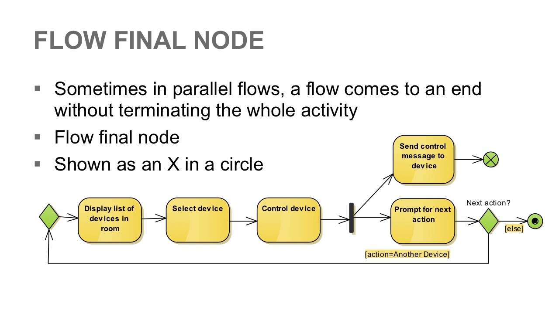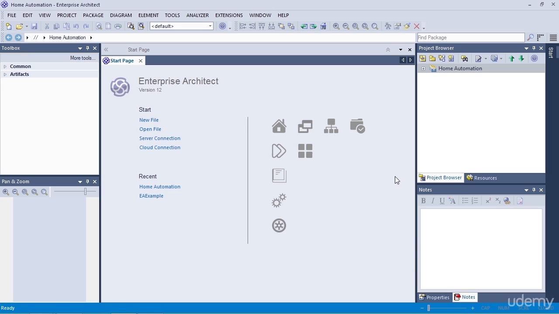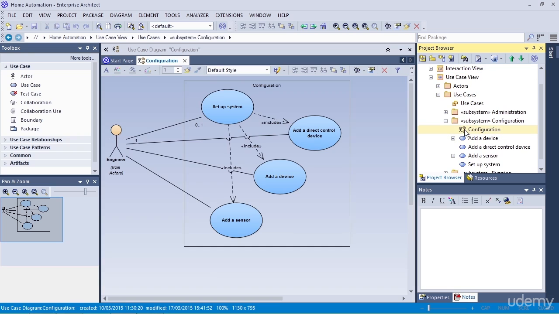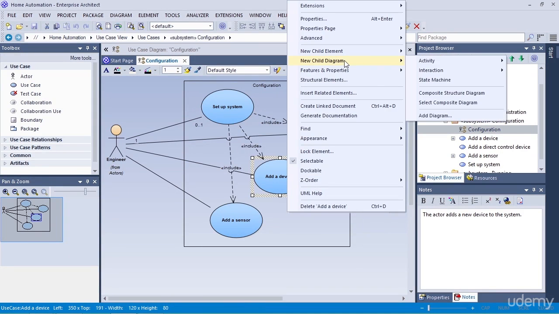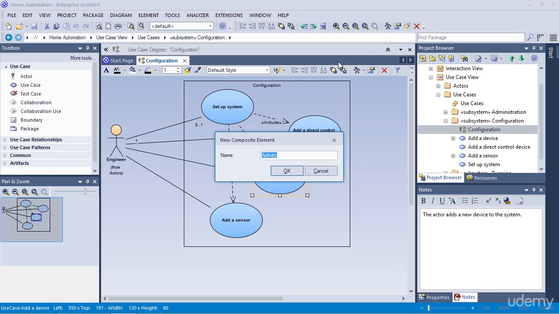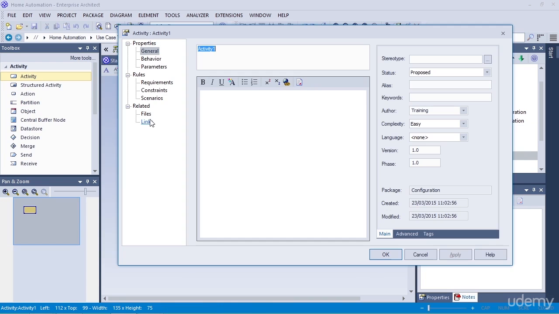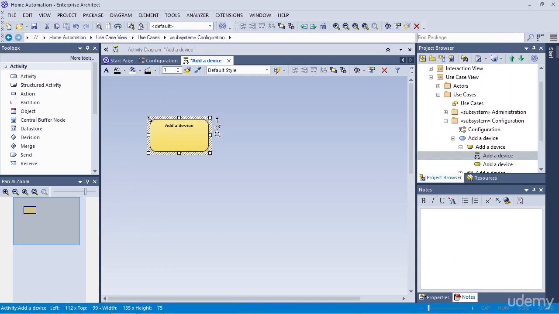Let's add these fork and join nodes to a diagram in Enterprise Architect. We'll add an activity diagram, add a device, which will specify the use case. So I'll go into the use cases in the configuration package, and I'm going to add an activity diagram as a new child diagram, activity with activity diagram. I'll call it add a device. Here's the new activity diagram. I'll add the activity add a device to enclose it.